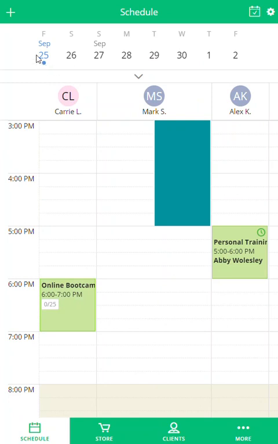so here I found the correct date for September 25th. And under Alex, there we go. There is our personal training appointment that we just created.